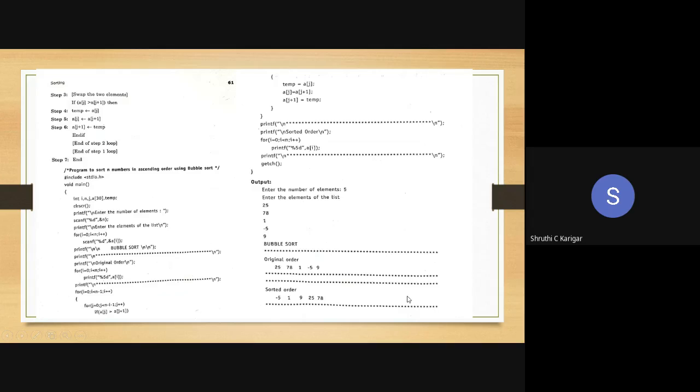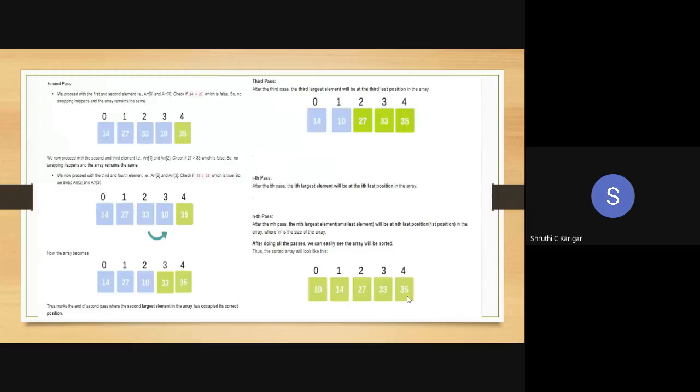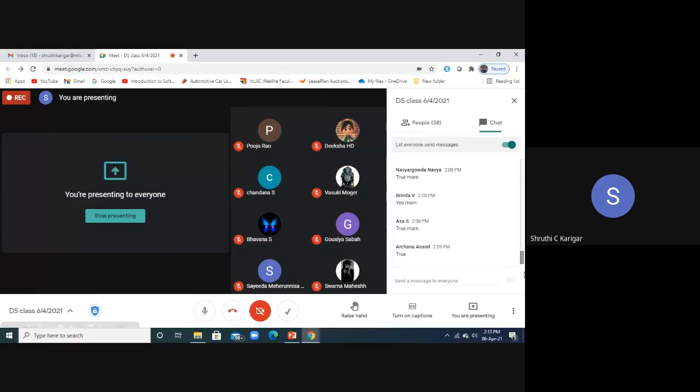Okay, any doubts in this example, girls? Anyone, any doubts about what exactly happened here? You can use your chat box. If you have doubts, say yes. If you don't have any doubts, say no. I want all of you to answer me. Okay, fine.